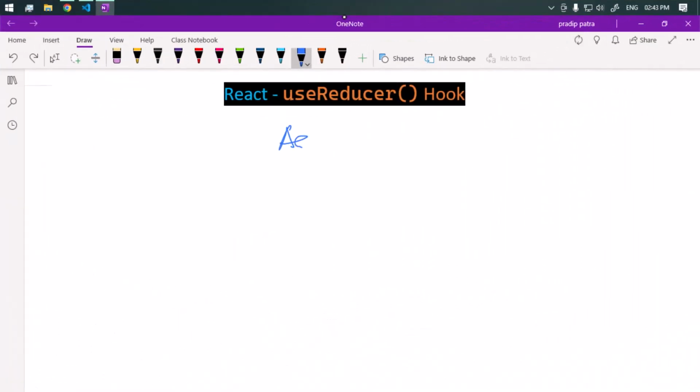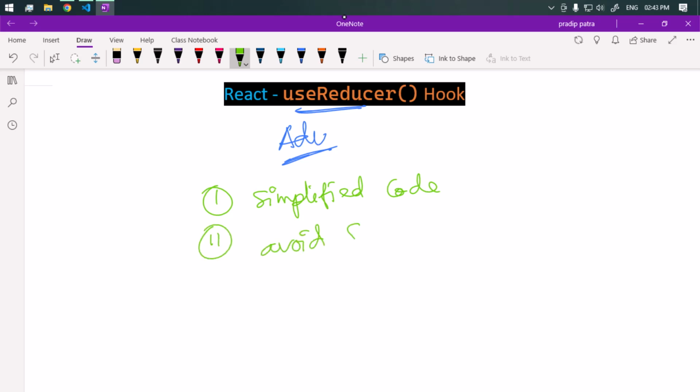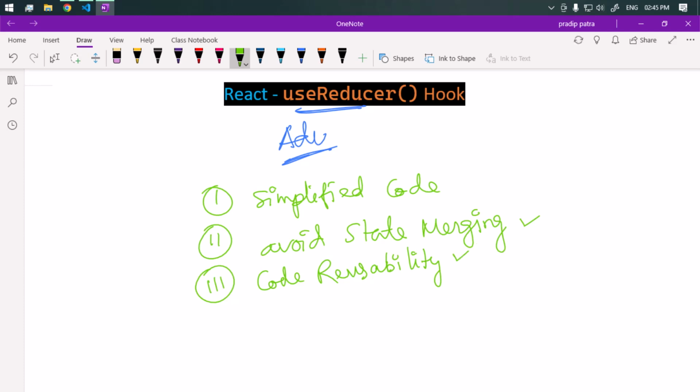So there are multiple advantages of using multiple useReducer hook in React. So first of all, code will be simplified, and secondly, here we can avoid any kind of state merging. So because we are using multiple state to manage different counts, we don't have to merge multiple state into one single object, which can complicate the state management. And thirdly, code reusability. Because we can use the same reducer logic across multiple state, which minimizes the code duplication. And fourthly, here we can improve code readability.